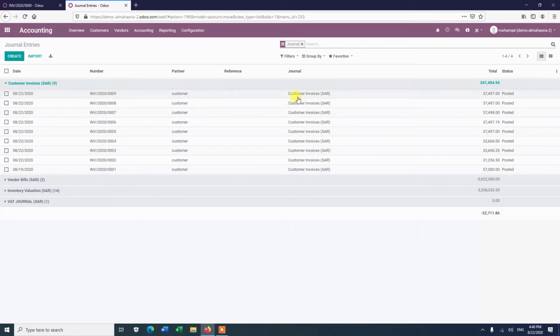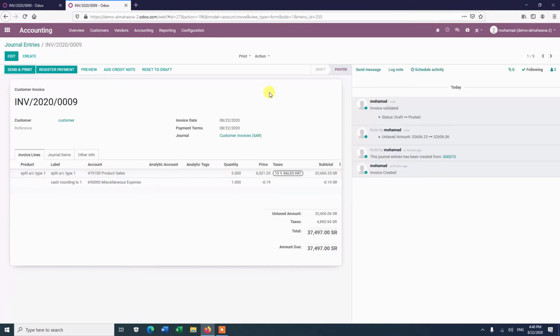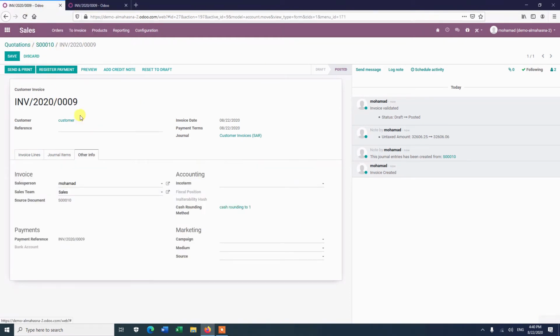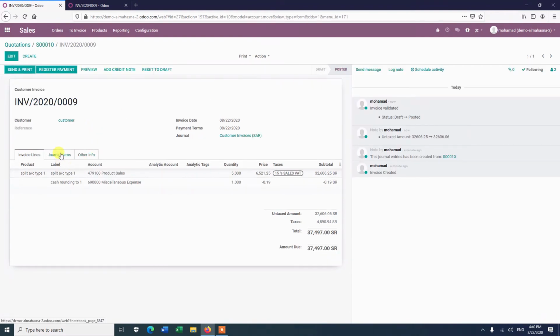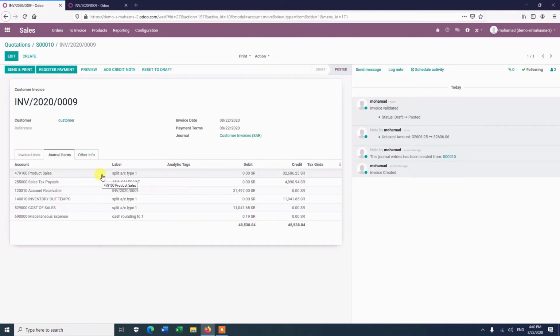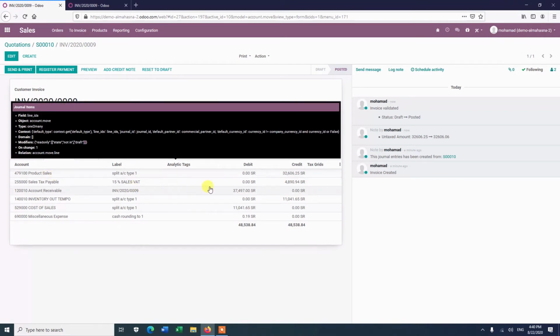Customer invoices. Then this is the customer invoice. Okay, and we can also get it from the sales order. Okay, this is the invoice, and these are the entries. What happens is the product sales is the same. This is our income, with the halalas, with the fractions.